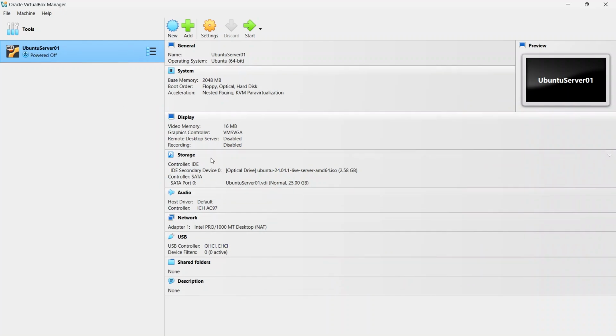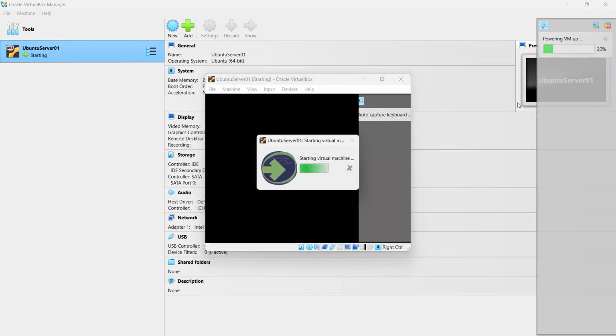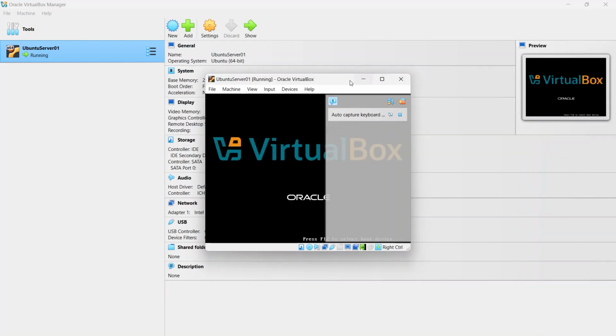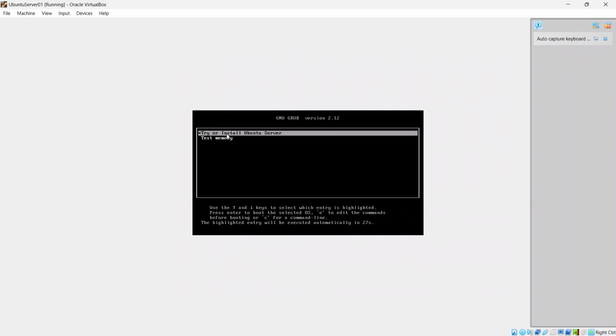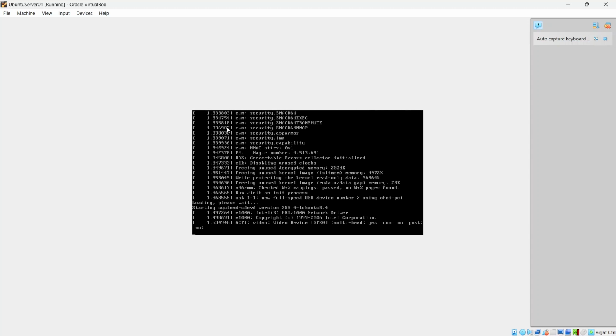Once that image is connected, the next thing I'm going to do is come up to start and click on start, and it's going to boot up my virtual server. I'll give it a few seconds and allow the virtual server to start. I'm just going to maximize this. Now I have the option to try or install Ubuntu server. I will just press enter to install Ubuntu server.